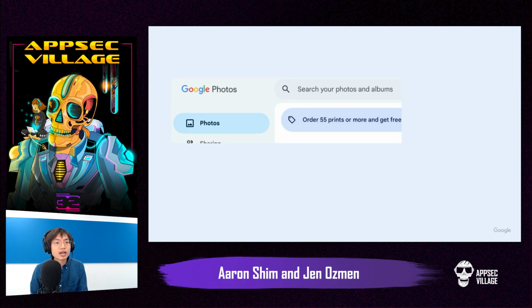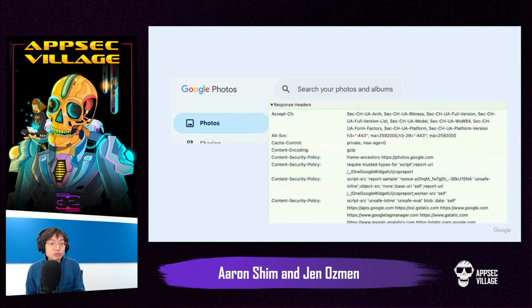So let's open up Chrome DevTools in the Network tab and see what headers we are sending. We encourage you to do this because this is a source of truth on what the actual mitigations we are sending to the end user are. And we see that there are multiple content security policy headers here.